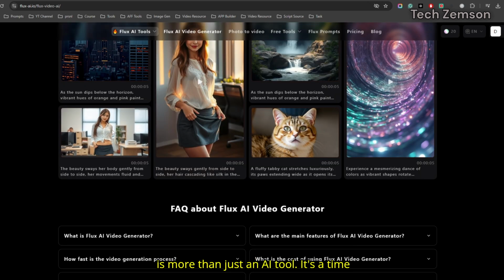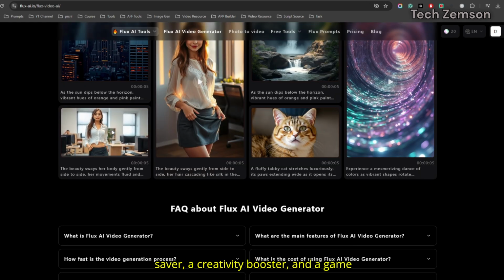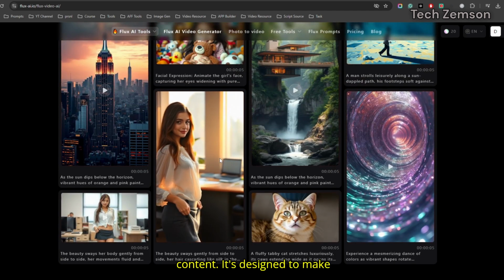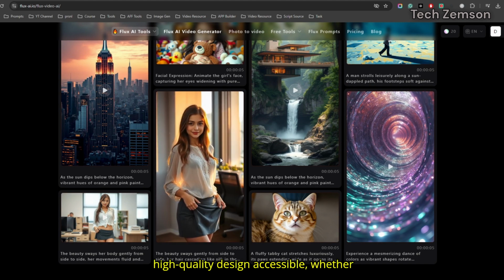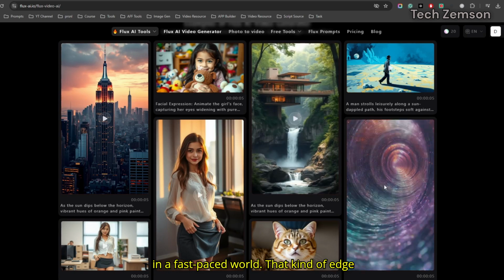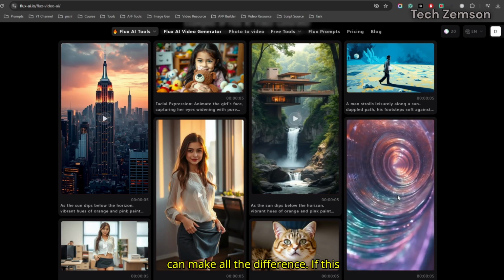Flux AI is more than just an AI tool. It's a time saver, a creativity booster, and a game changer for anyone working in visual content. It's designed to make high-quality design accessible, whether you're a beginner or a seasoned pro. And in a fast-paced world, that kind of edge can make all the difference.